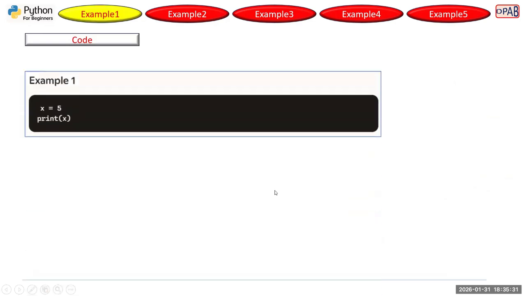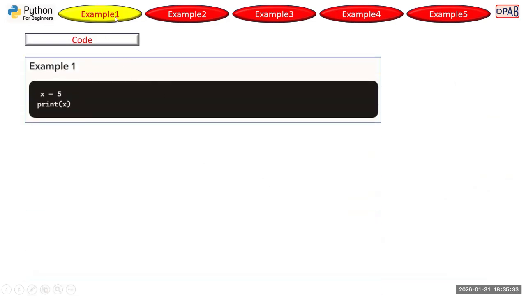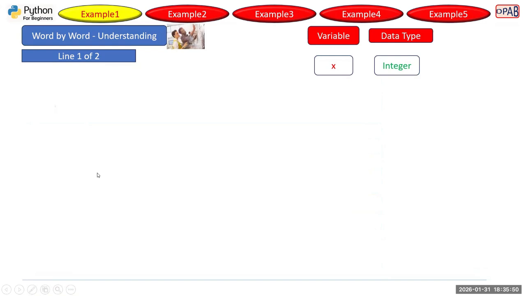Okay, so welcome to example number 1. Now you are seeing example 1 is in yellow color. That means we are discussing example number 1, whereas examples 2, 3, 4, 5 are yet to be discussed. So example 1 is x is equal to 5, print x. What output it is going to give, we are going to see here. Quickly I will explain: the variable is x and the data is integer. After explaining this, I will go to VS Code also and practice this so that you will be able to understand it.